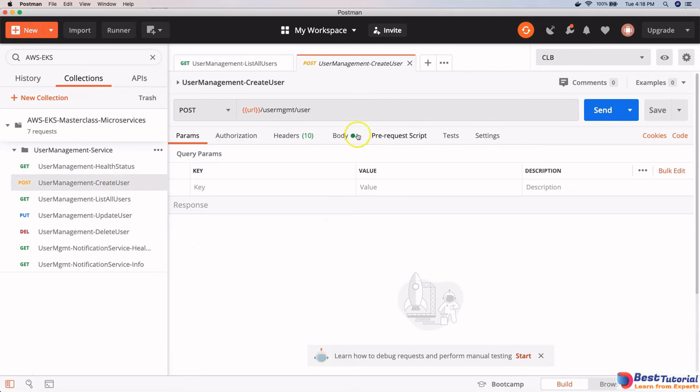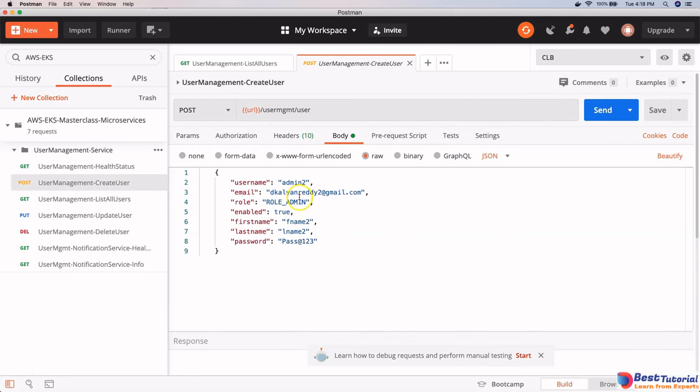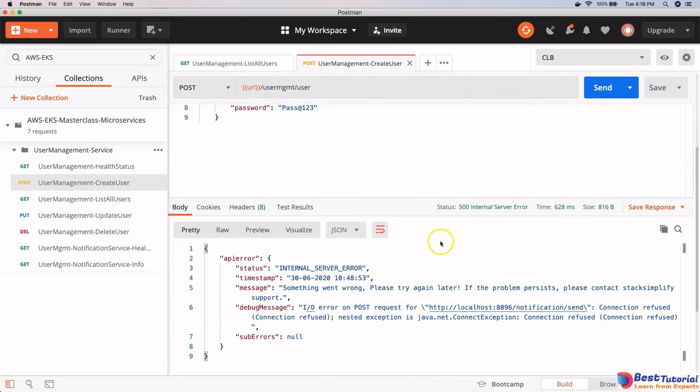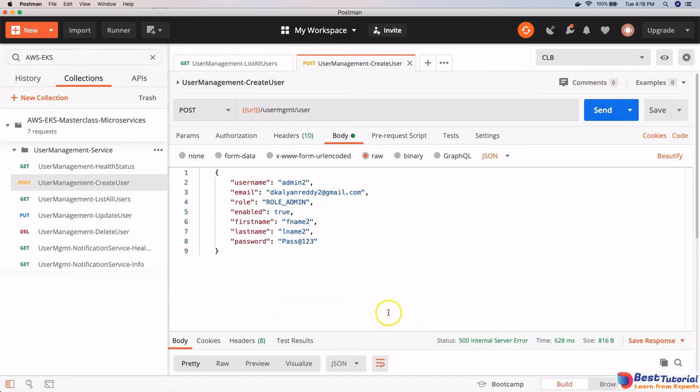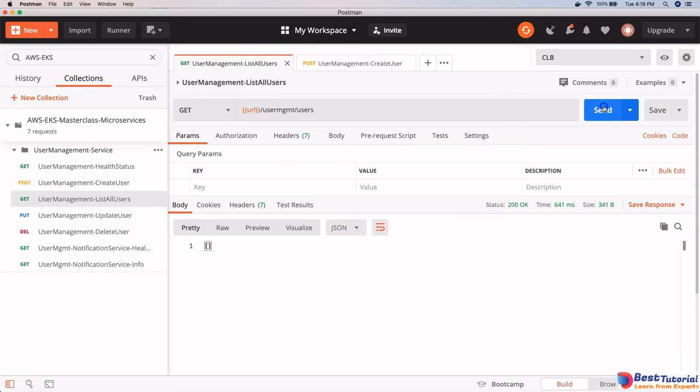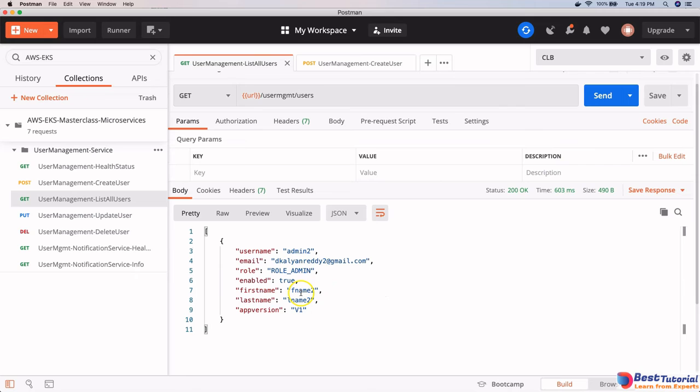So let's go ahead and create a user now, okay? So it is going to create an admin user. So let's create it. So user created, and the error is related to notification service. We can ignore that. And one more time, list users, and we should have the user available for us.